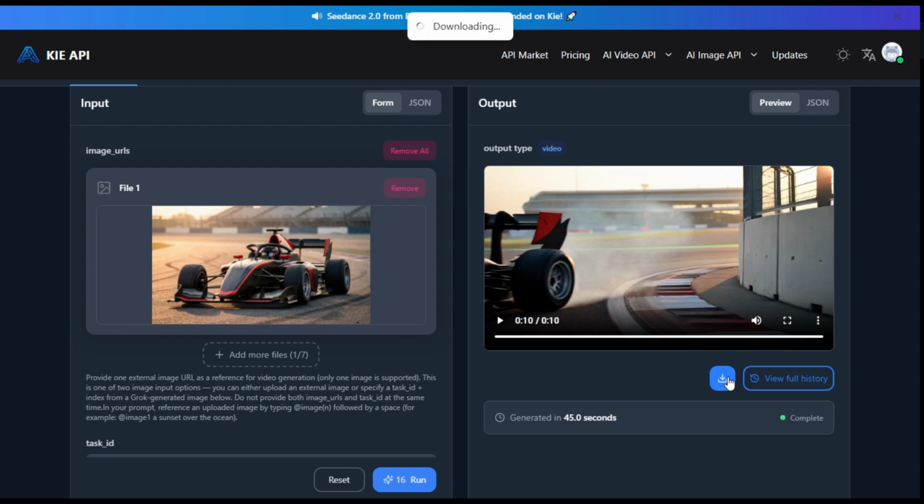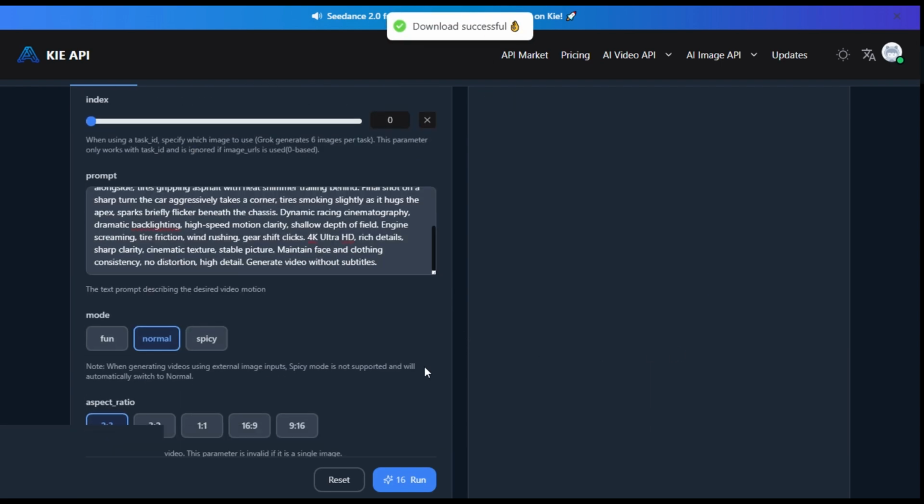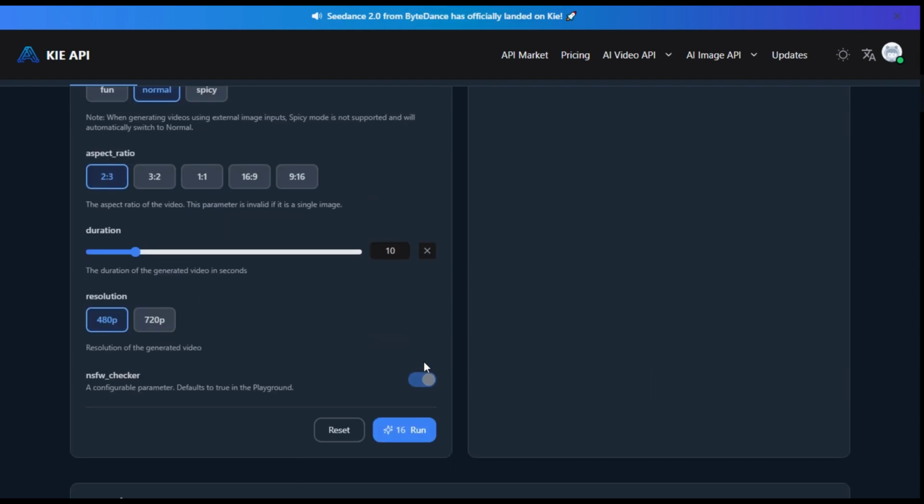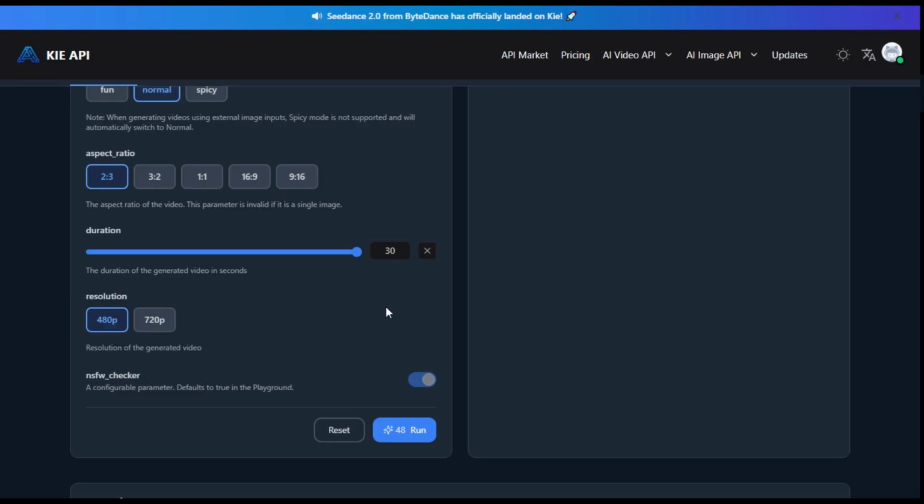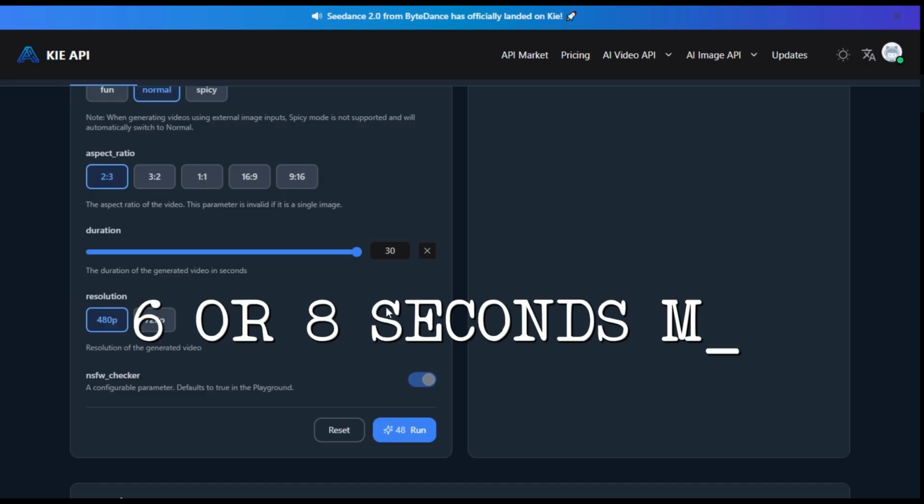And now, here is what makes Kie.ai truly exceptional compared to most free alternatives. You can generate videos of up to 30 seconds. 30 seconds of GROK quality AI video, completely for free. This is a duration that very few free tools offer. Most limit you to 6 or 8 seconds maximum. Here, 30 seconds for only 48 credits.